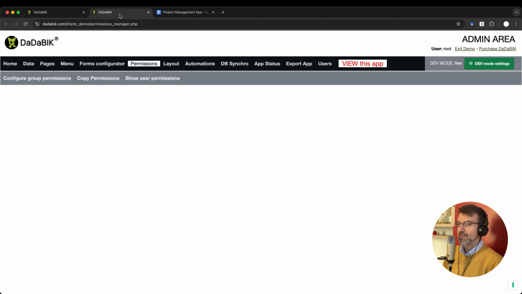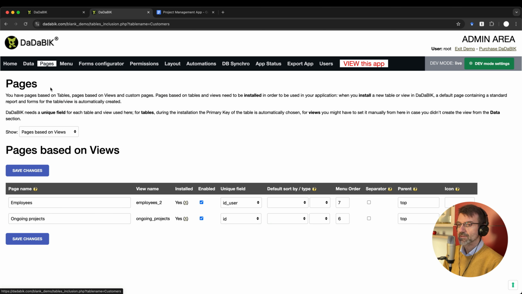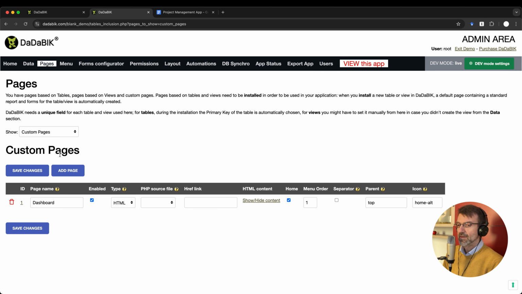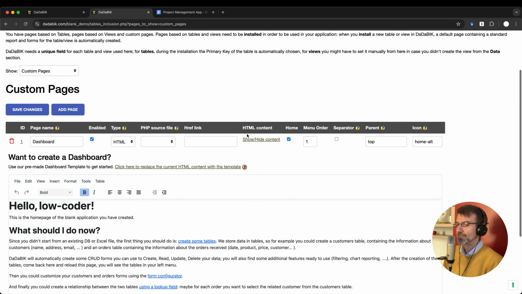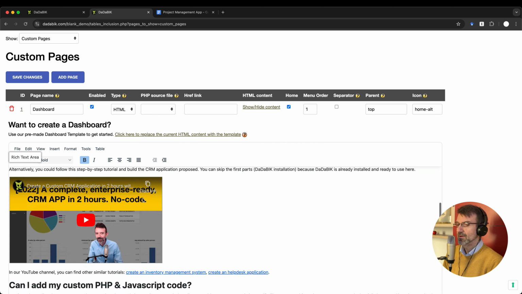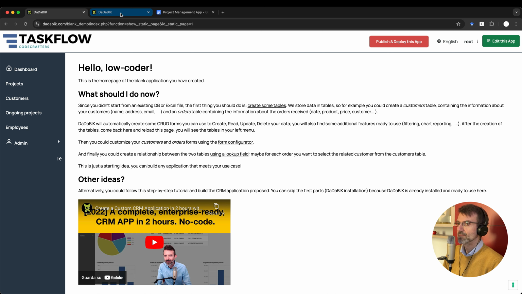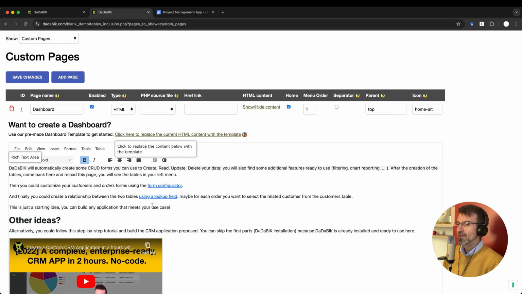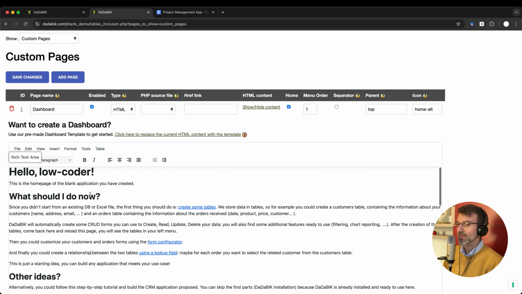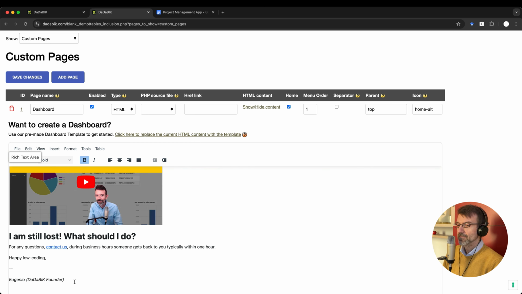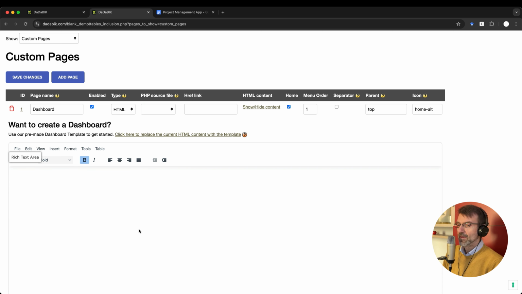Now let's go back to the admin area, pages, custom pages, and this is our dashboard. Remember that we can see the HTML, the content related to the dashboard by clicking here. And this is just what we currently see here. That is the default homepage that DaDaBIK created. We can remove everything, basically. And we can write our content here.